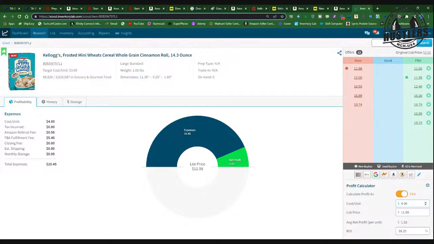Again, guys, that doesn't sound like much, but when you're in the category of grocery and gourmet, it's definitely a volume-based business. You guys have seen the numbers that I do. A lot of it is these types of products. 38% is not bad.